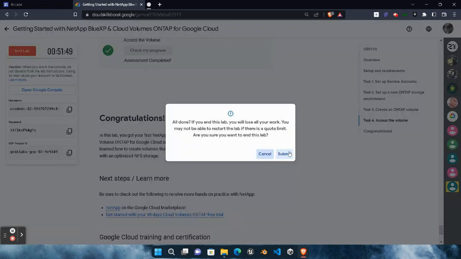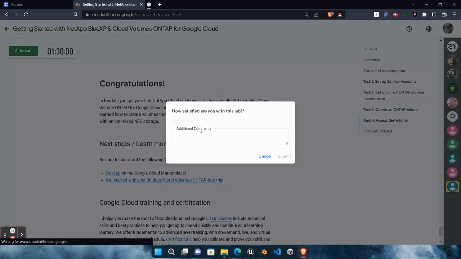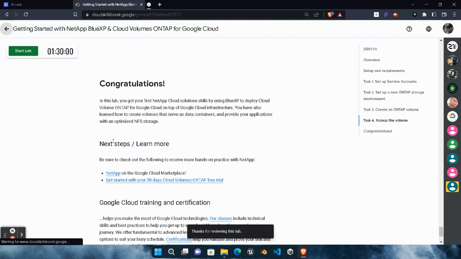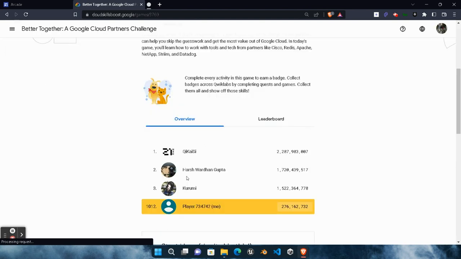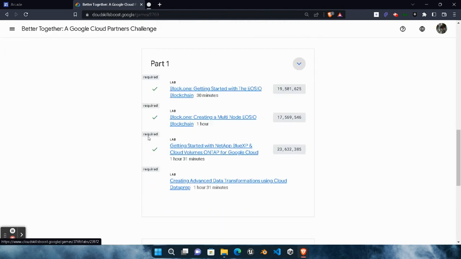We can click on the end lab button, click on submit button. Now give the star rating that you want to give. You can also leave an additional comment if you want. Click on the submit button, click on the back icon, and come back to the main page. Wait for the page to get loaded up. Simply scroll down, open it, and you will see a green tick beside our lab. It means our lab is successfully completed.